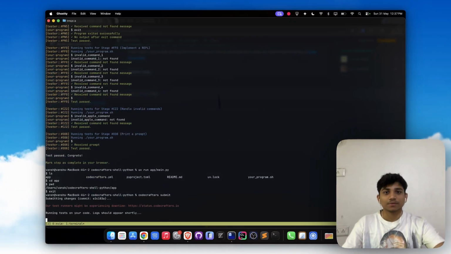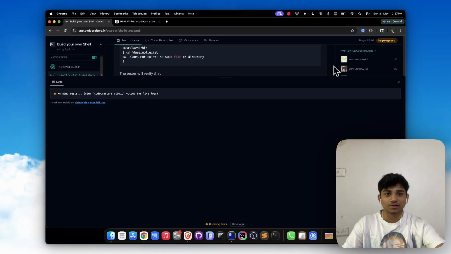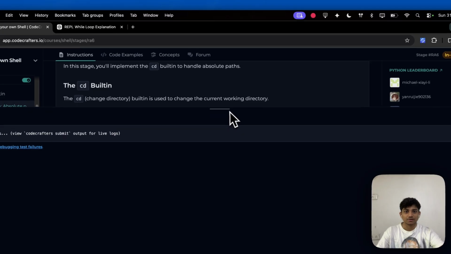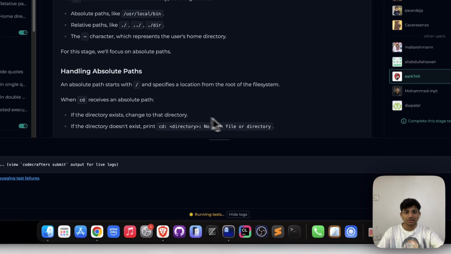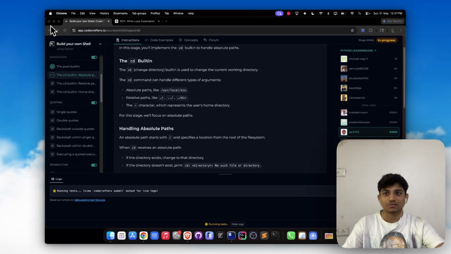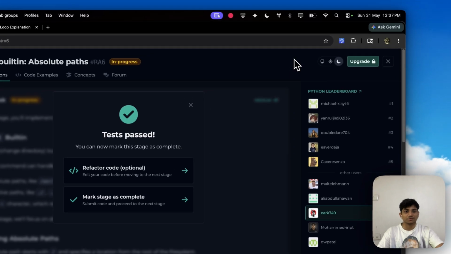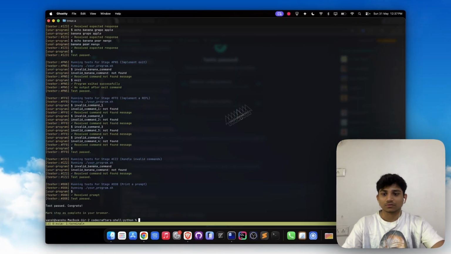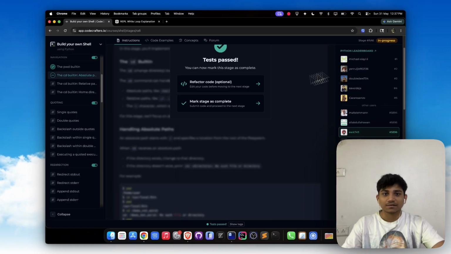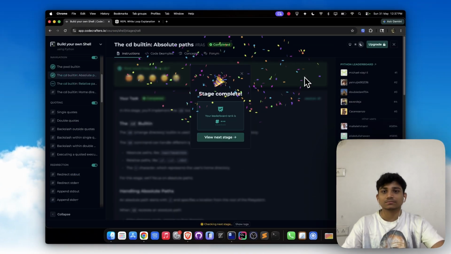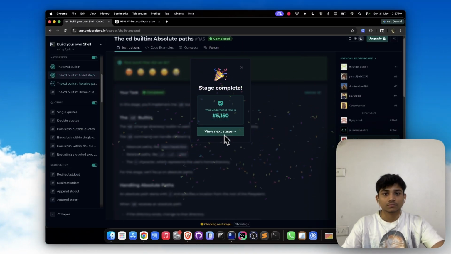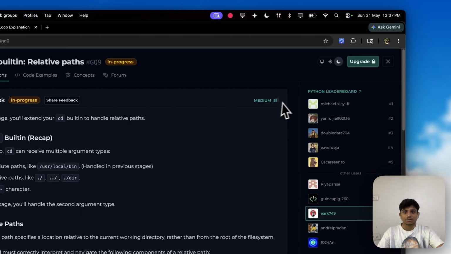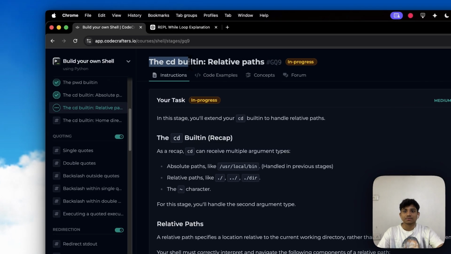Because of my recording software, I have to scroll again and again upwards, because I am not able to click here or here somewhere, because of some issues with the recording software. I have to change it now. Yeah, so it was right. Let's go to the next stage. Yeah, the next stage is cd built-in relative paths.